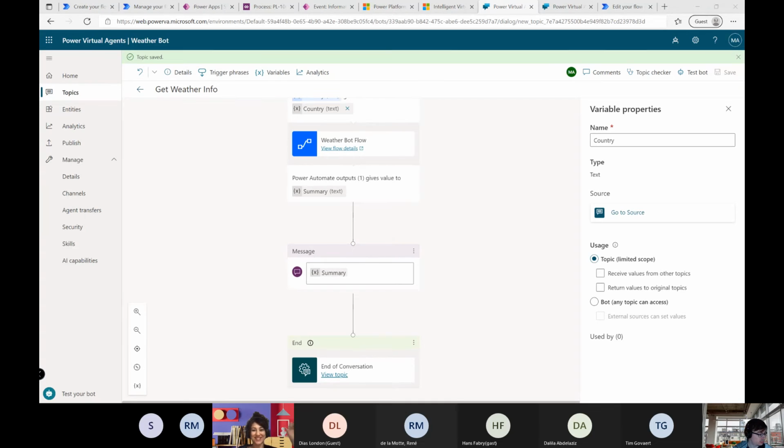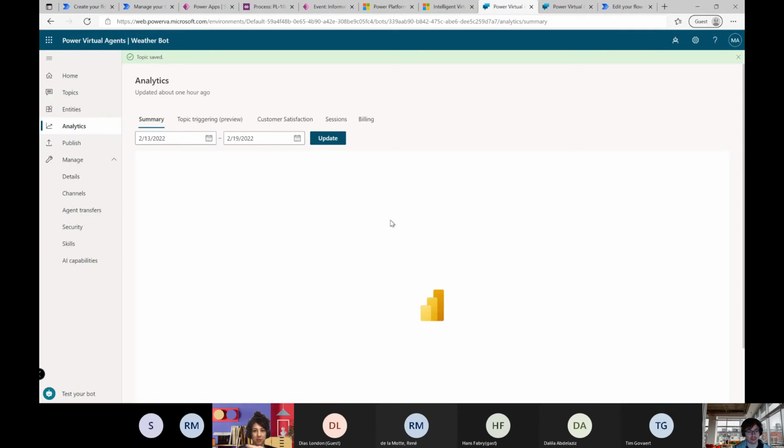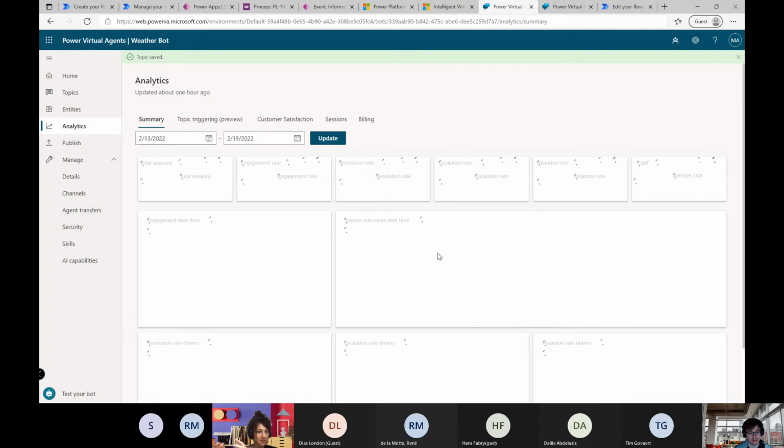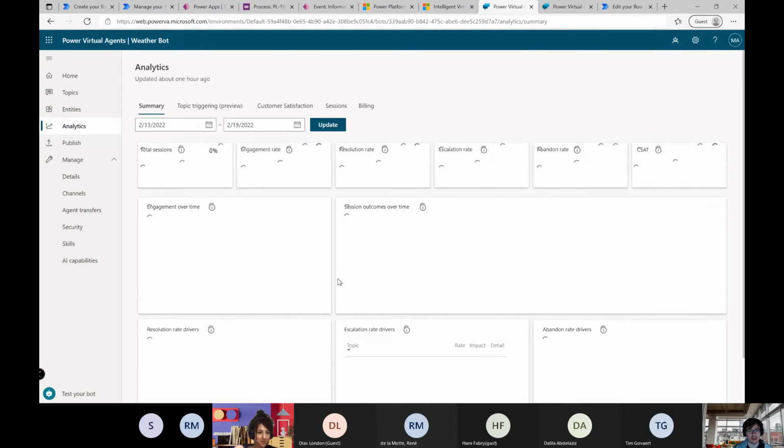And perhaps the final question: there were some bot analytics. Is that also linked to Power BI? I mean, can you visualize it with Power BI, or is that something entirely different? Yeah, it's using Power BI visuals, but at the moment, I don't believe we can actually extract it out into our own Power BI reports.